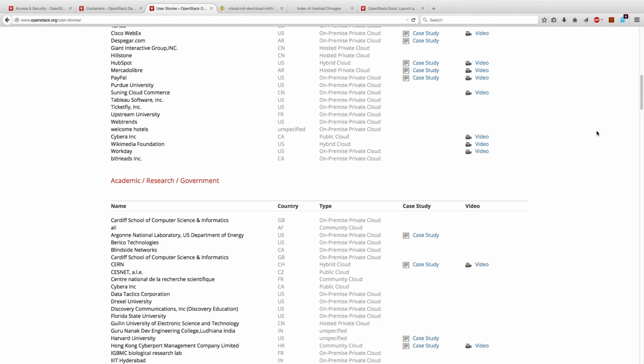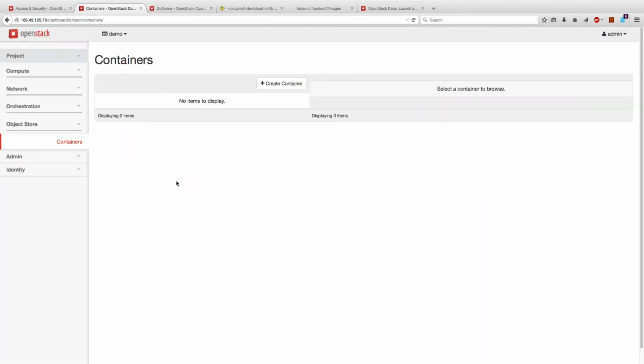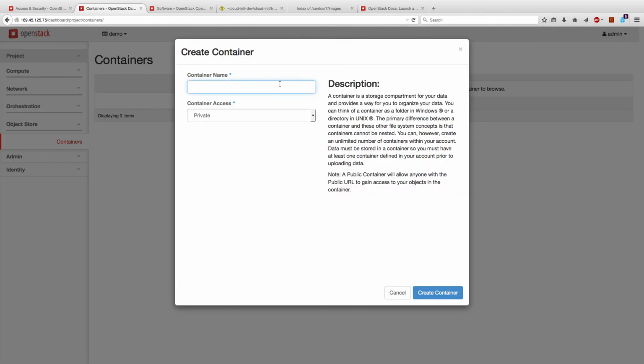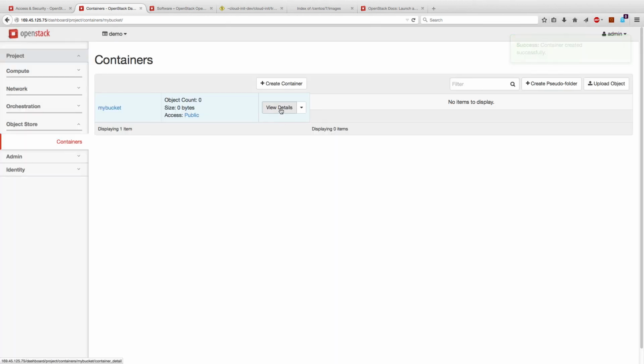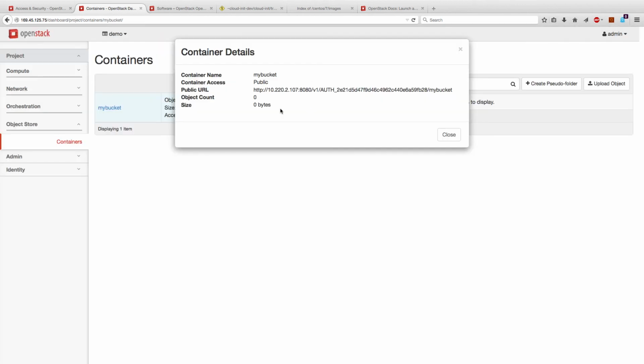Now, navigating back to object storage, I have the ability to create a container. A container is just a logical item that holds all my objects. We'll view it as a bucket. You have the ability to make it private or public. Private meaning those in OpenStack have access to it. Public meaning those in the world have access to it. We'll make this bucket public. If I go to view details on my bucket, I can see the public URL.